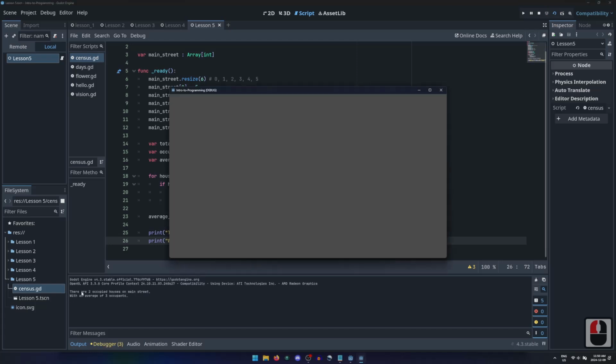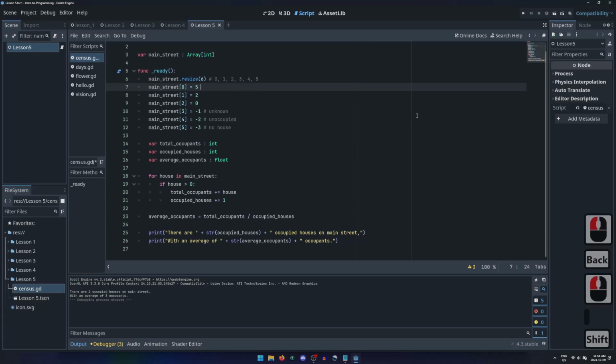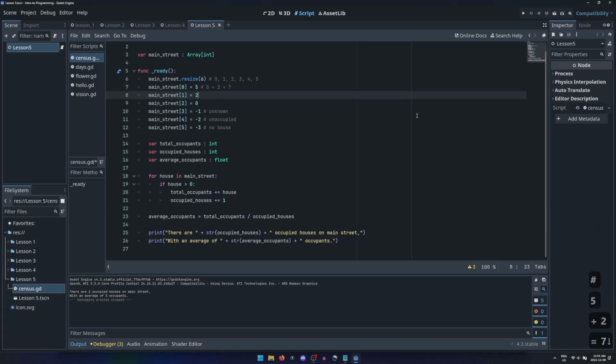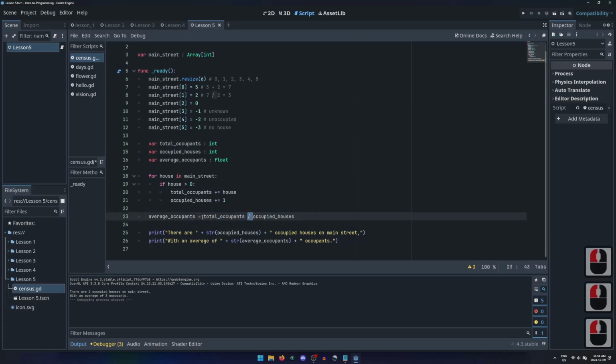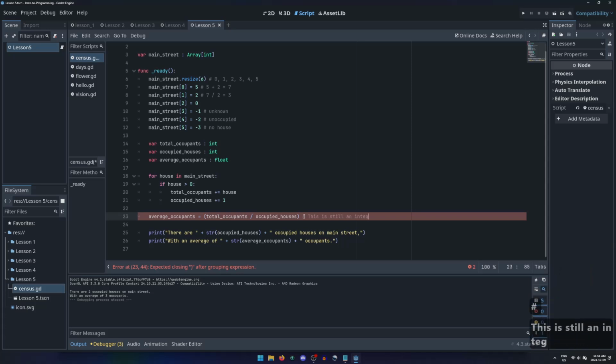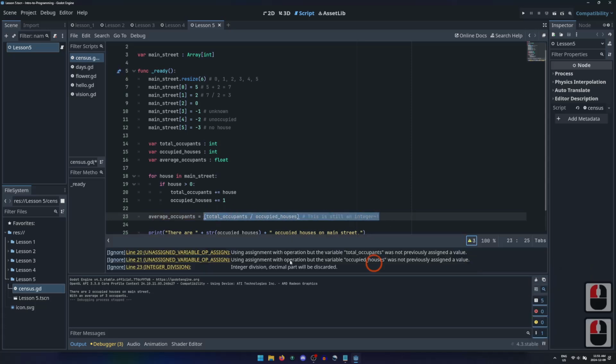But if we run this code, the average is represented as an integer, 3, which we know is not correct, since there are a total of 7 occupants in 2 occupied houses. The average should be 3.5. This happened because we performed a division operation with 2 integers, and the result of the operation will also be an integer, even though we are assigning it to a floating point number variable. Godot also provides a warning against using integers in division operations.